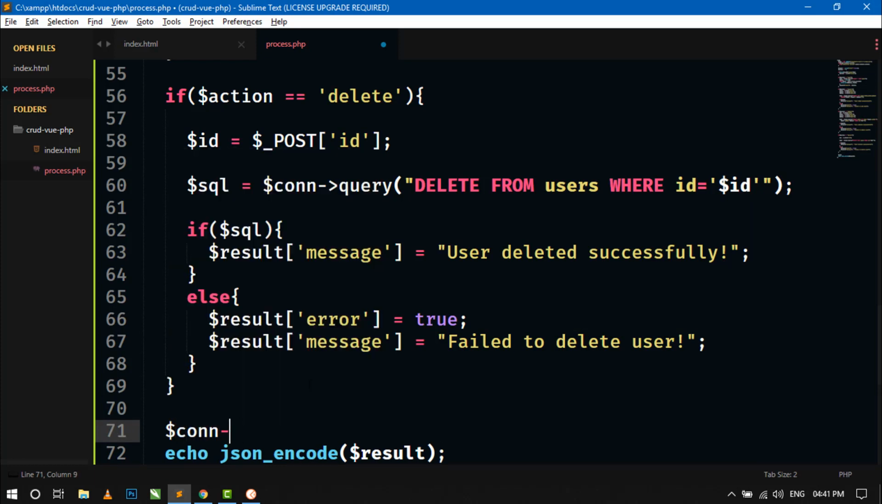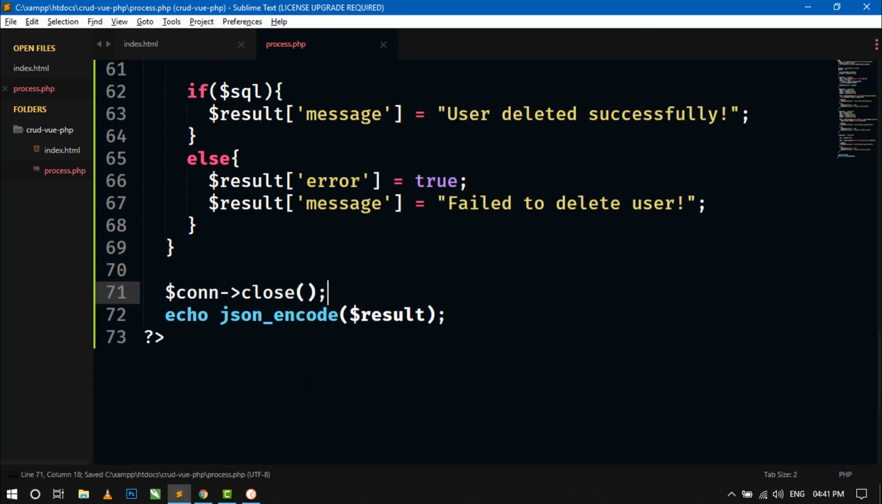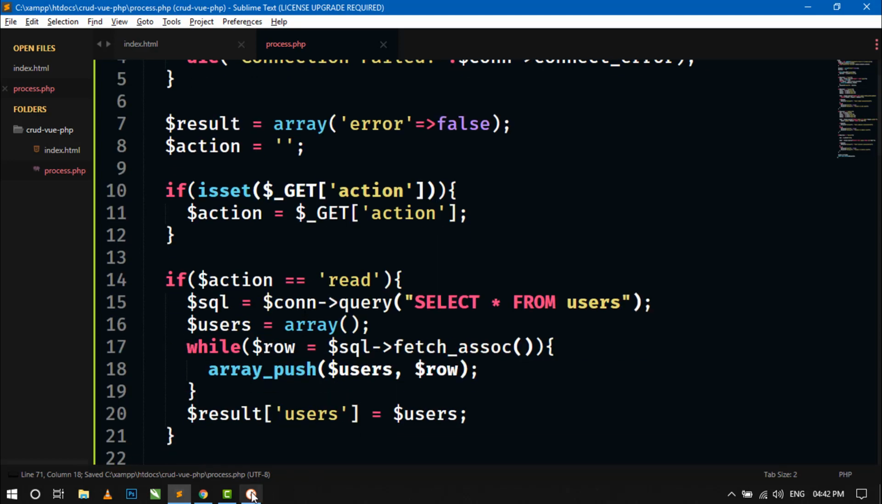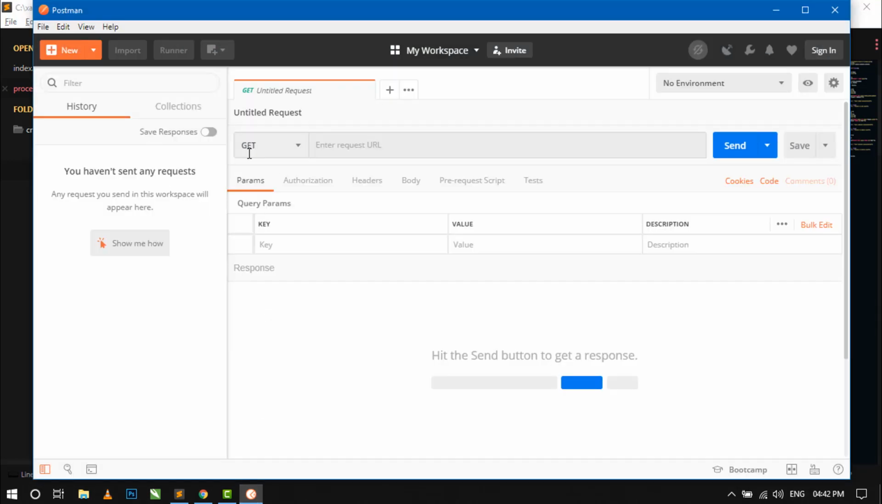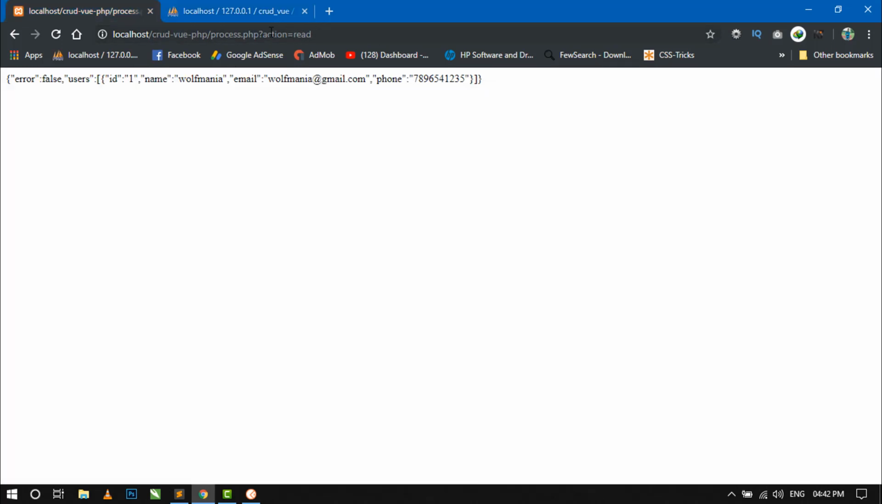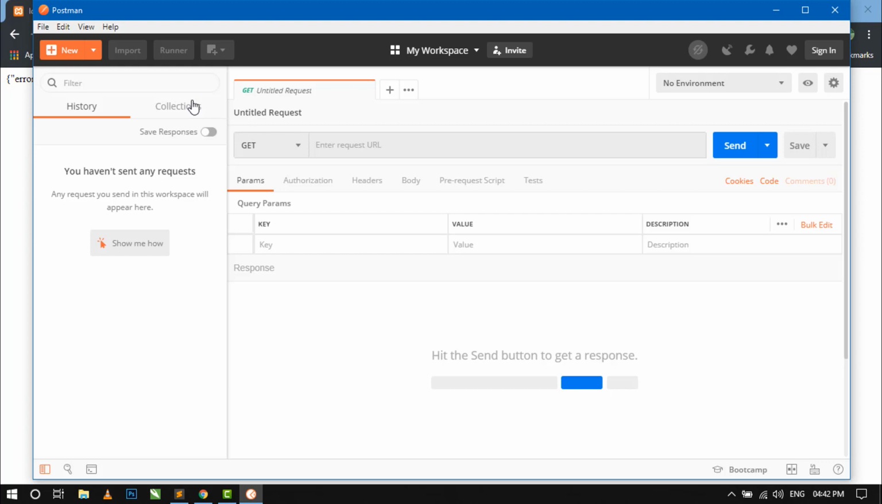Okay, so our process.php has been done. If you want to check whether all the actions in this process.php are working or not, I am using Postman to test this PHP script. So let's go to the browser first, and from here let's copy the URL. Okay, copy and go to Postman.